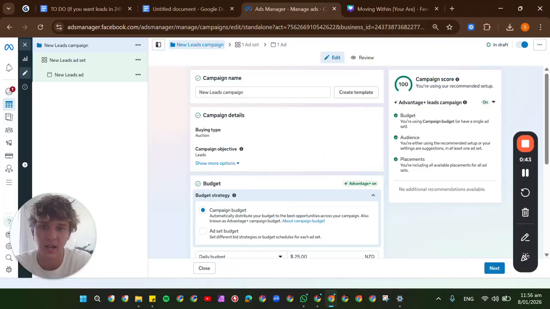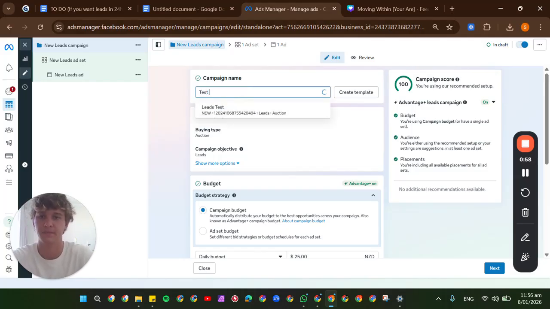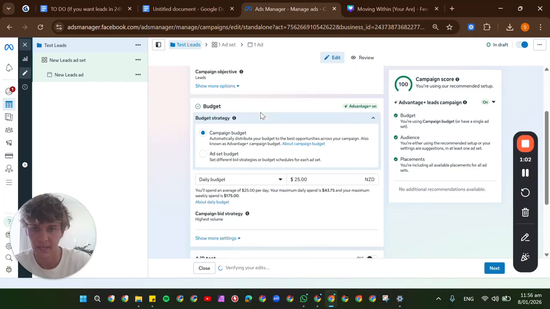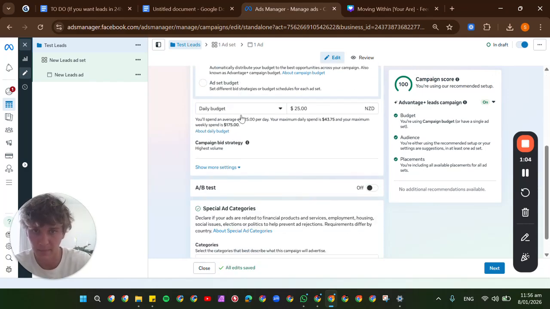It's going to open up to this. Now it may ask you if you want to do the auto setup campaign or manual setup. Just click auto setup and it'll take you through to here. But if it doesn't, great, just get to here first. We're going to name this test leads. We're going to come down, leave it on campaign budget.